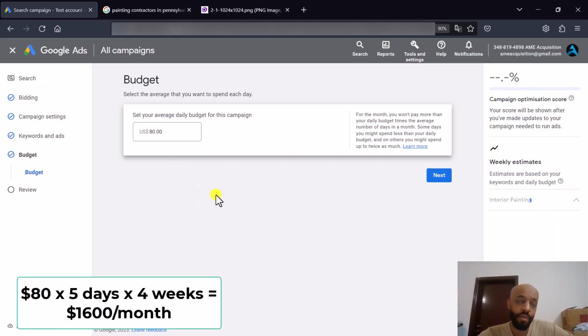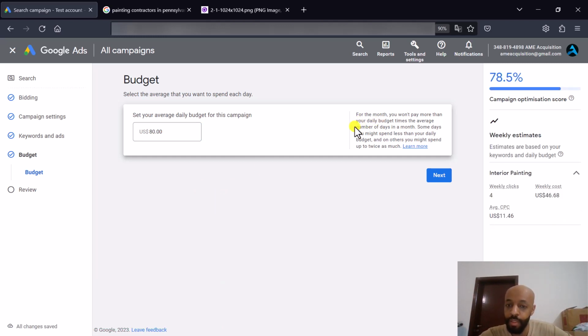So $80 a day, 5 days a week, that's 1,600. It says for the month, you won't pay more than your daily budget times the average number of days in a month. Some days you might spend less than your daily budget. And Google does that because it knows when you have a high likelihood of your ad getting clicked. So some days you might get more searches than others. So some days you might spend less than 80, some days you might spend more than 80. But overall, for the whole month, it's never going to spend more than the 1,600, your daily budget times the number of days in a month. That just means the days that you're running, basically. 5 days a week, 4 weeks in a month.